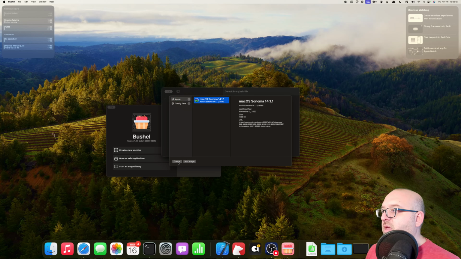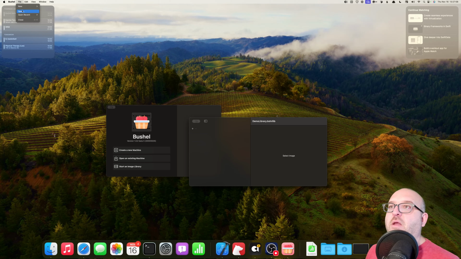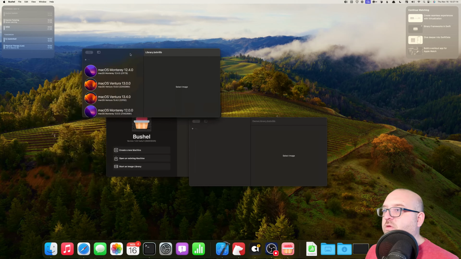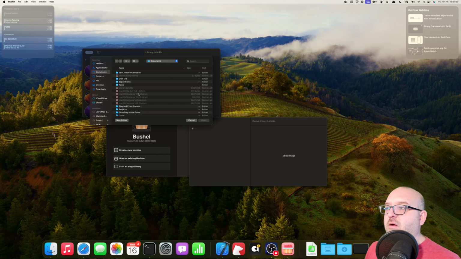If I were to click on add image, let's go ahead and open. Actually, I'm going to open the other library that I have. So here's what it'll look like once you've added a few images. I actually have a trusty external hard drive where I downloaded every restore image off of ipsw.me.